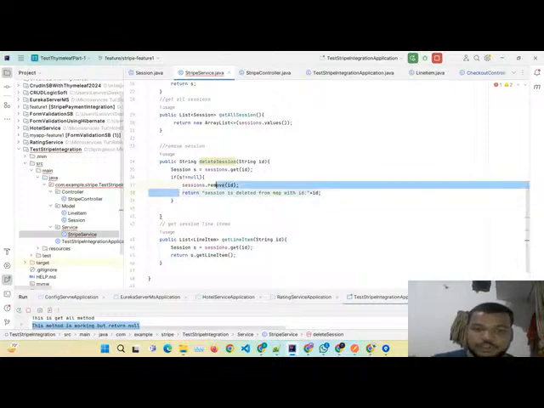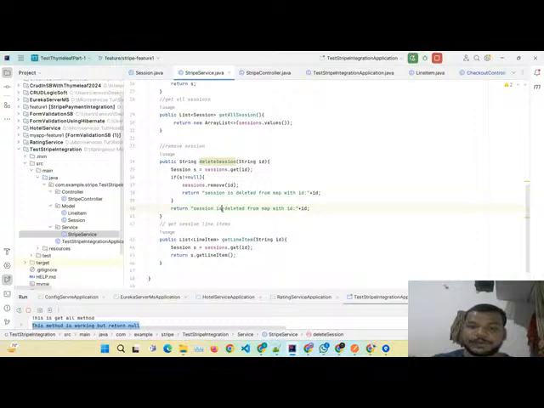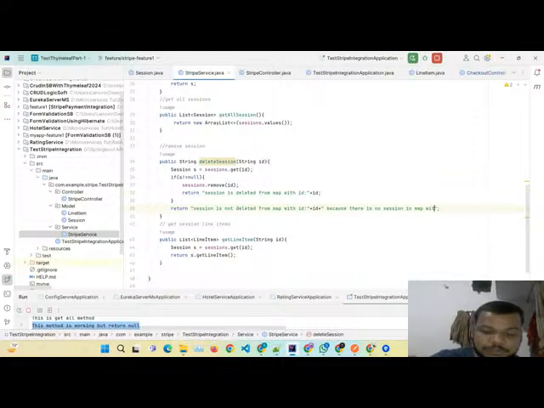And if session is returning null, means the session is not present in the map, then what message is returned? Session is not deleted from map with id this, because there is no session in map with this id. Simple. Okay, so the return type is string.